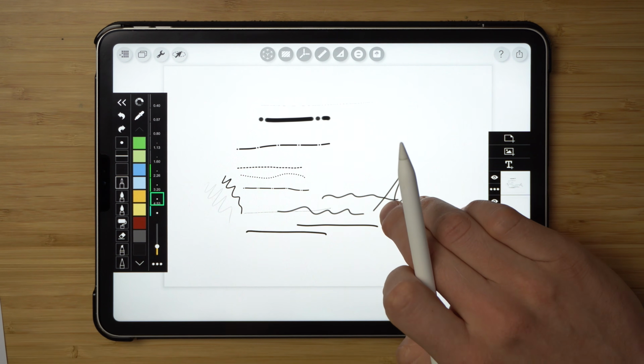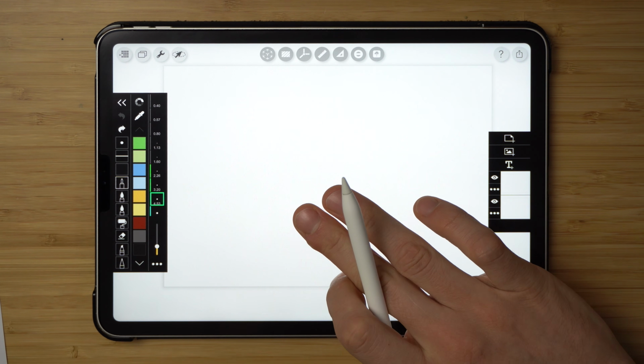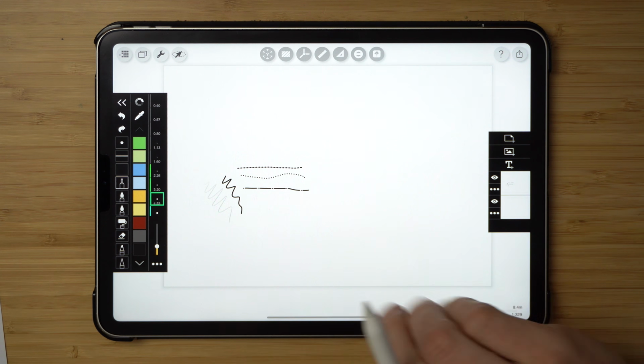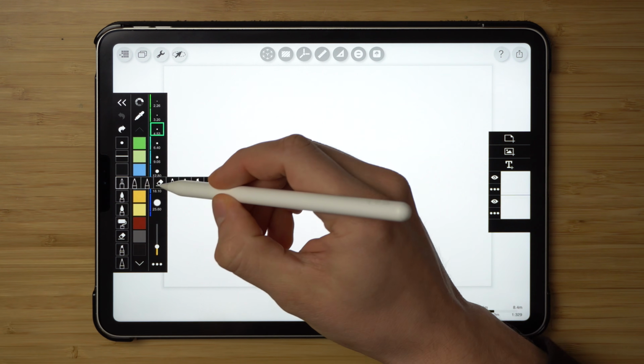Okay, so let's undo all of these lines to get back to the clear page. You can do that with the 2-finger tap. You can redo the lines with a 3-finger tap. Okay, so now let's get into drawing something. I'll select a pencil for this.